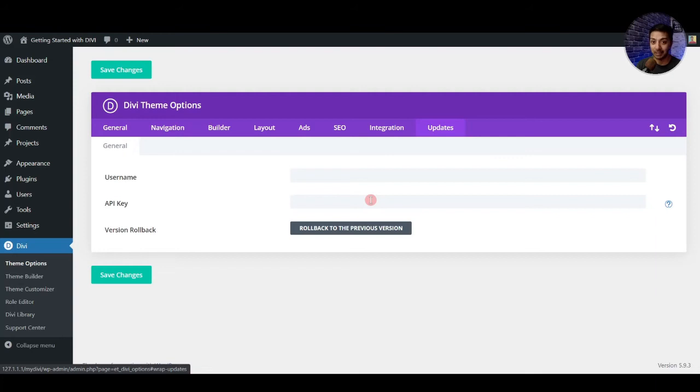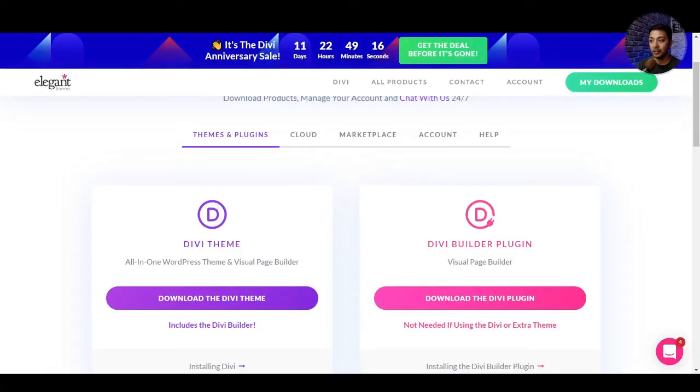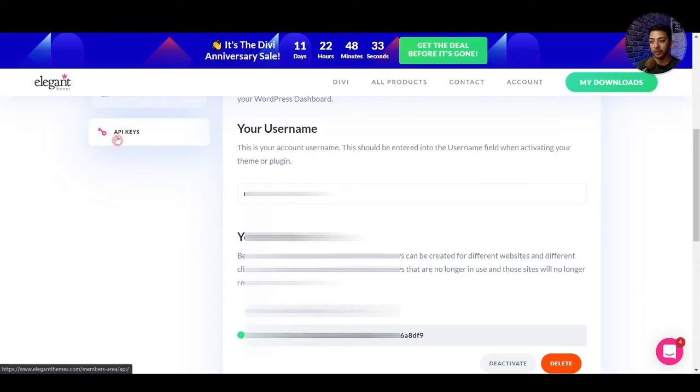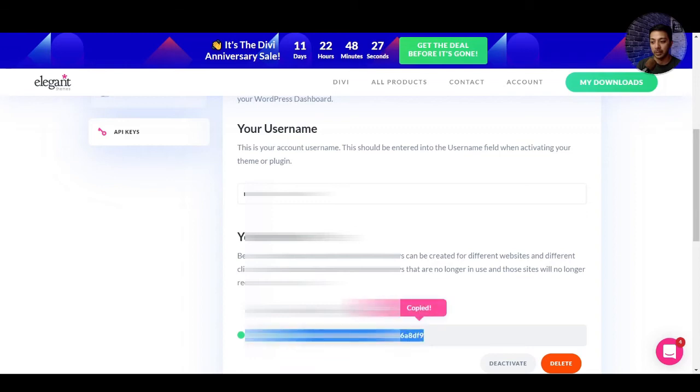But just in case things don't go well, you can always roll back to the previous version using this option here. Now you already know your username, but in order to get the API key, you need to go back to your Elegant Themes account. And here you need to click on account. And in this account section, we need to go at the very bottom. Here we have the API key option. Once we click on that, here we get our username as well as our API key. So let's go ahead and copy this from here.